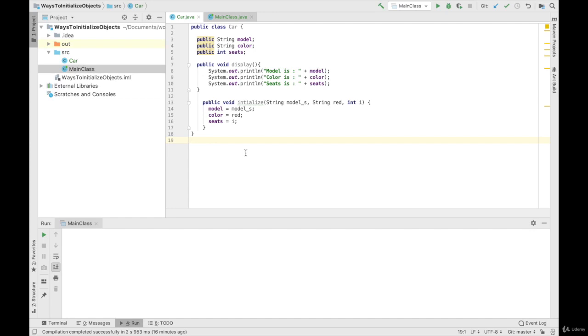Hello guys, welcome back. So in this lecture we are going to talk about what is a constructor in Java. By the end of this lecture you will have a better understanding of what a constructor in Java is and why you should use it. We will also understand how you can create your own constructor, and what are the rules that you are supposed to keep in mind while creating your own constructor.